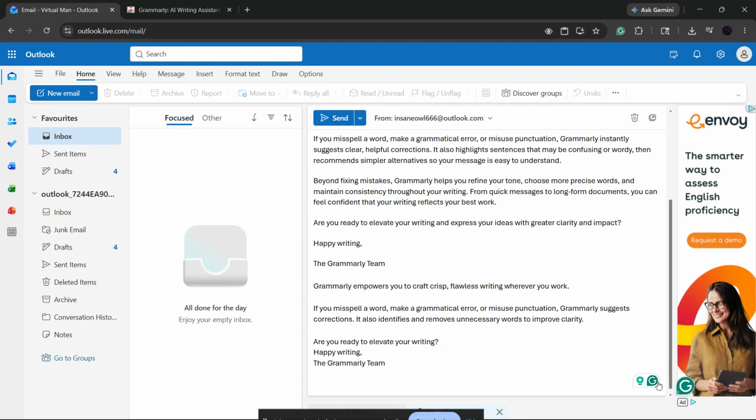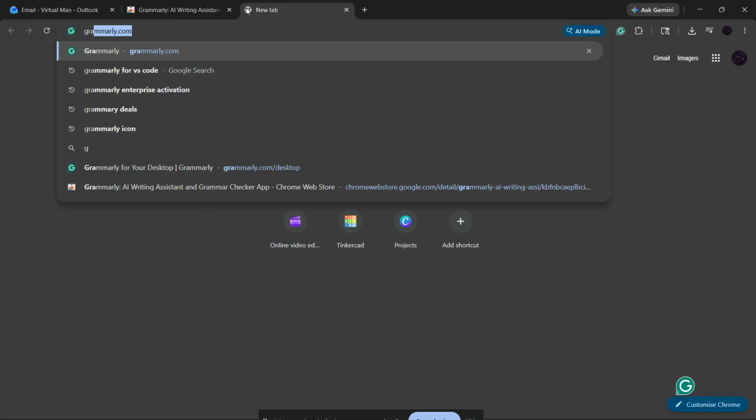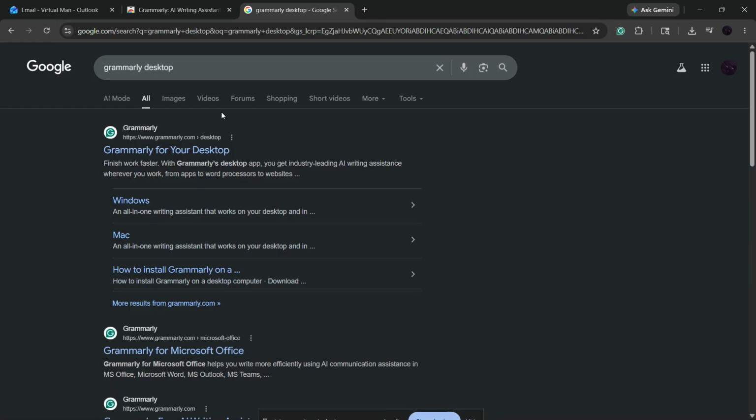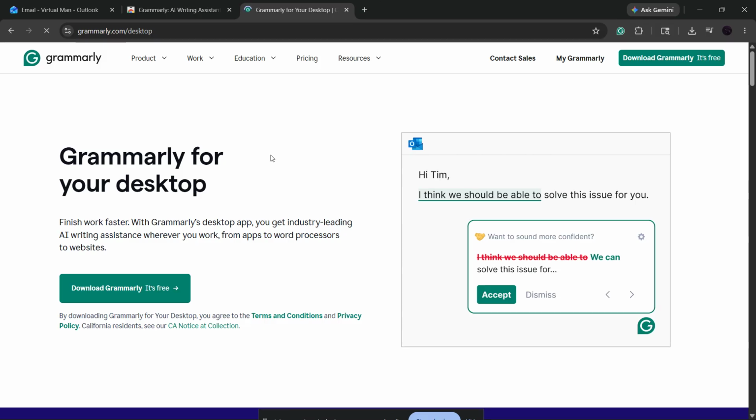Now let's move on to the second option, which is the Grammarly desktop app. If you already have Grammarly for Windows or Mac installed, you may not even need the browser extension at all. The desktop app can work system-wide, which means it hovers over whatever app or browser you are using. So when you type inside outlook.com, the floating Grammarly G widget should appear on screen when it detects text input.